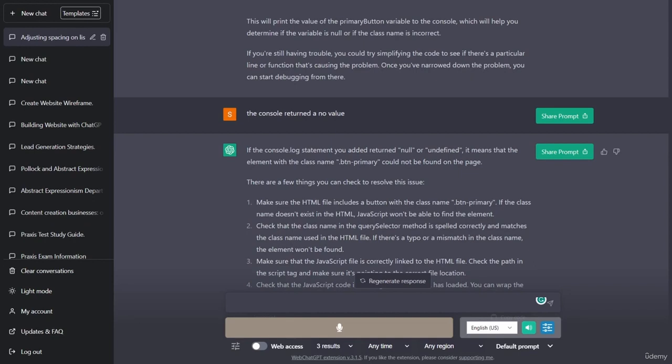Check that the class name in the query selector method is spelled correctly and matches the class name used in the HTML file. If there's a typo or a mismatch in the class name, the element won't be found. Make sure that the JavaScript file is correctly linked to the HTML file. Check the path in the script tag and make sure it's pointing to the correct file location.